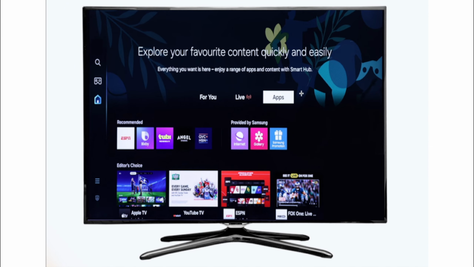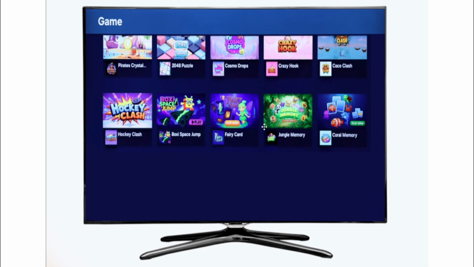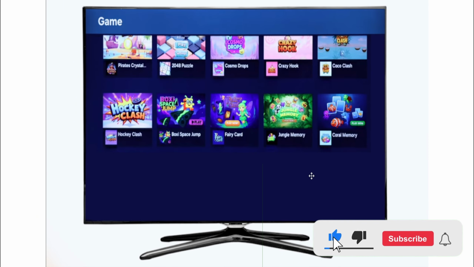But again, if it's not, go to your apps and you can navigate somewhere around below your downloaded apps. If you scroll down, you should be able to see the group content or genre over here. If you choose a genre, you should be able to get the apps for that specific genre. So let's say you go to the games over here, you'll be able to get the apps that are game related. So just choose whichever you'd like and install the app. But that's technically one way you can get into an app store or an app installer in your smart Samsung TV.